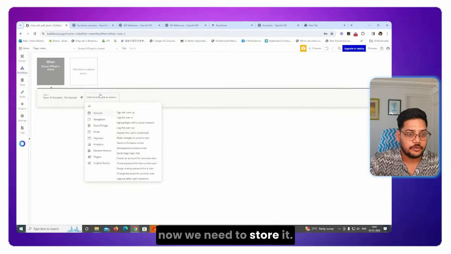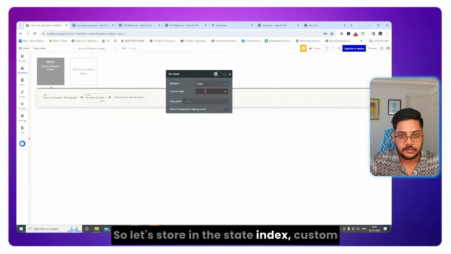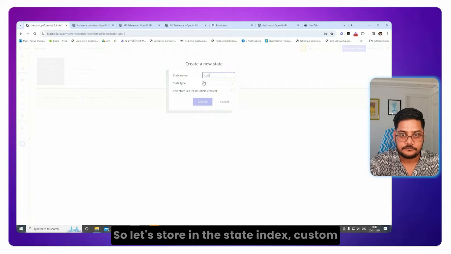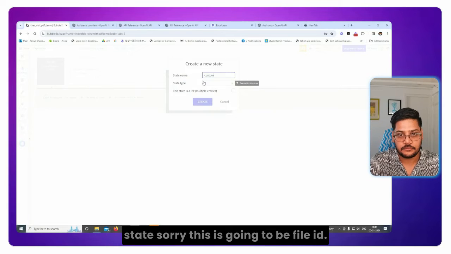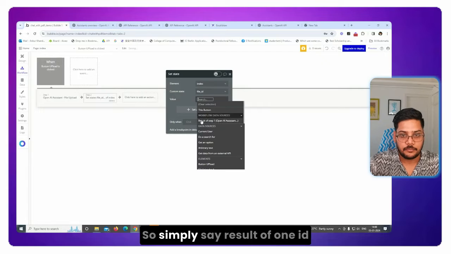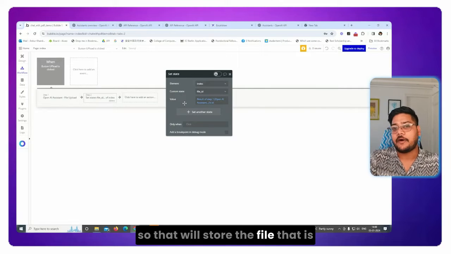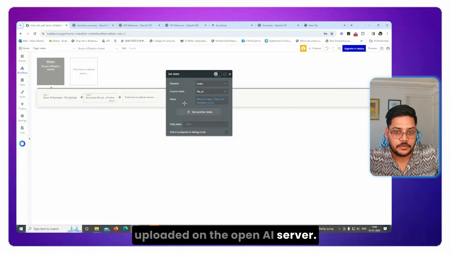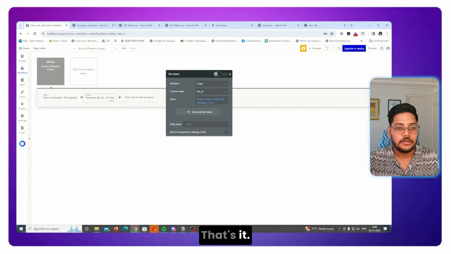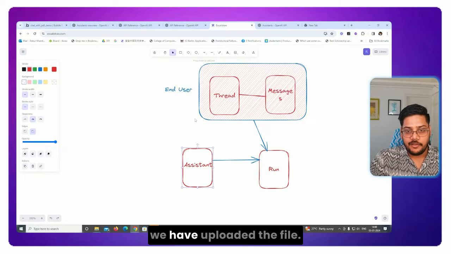Now we need to store it. So let's suppose we store it in the custom state index. Oh sorry, this is going to be file ID. So simply say result of one ID. That will store the file that is uploaded on the OpenAI server. That's it. Now, if you go here, we have uploaded the file.